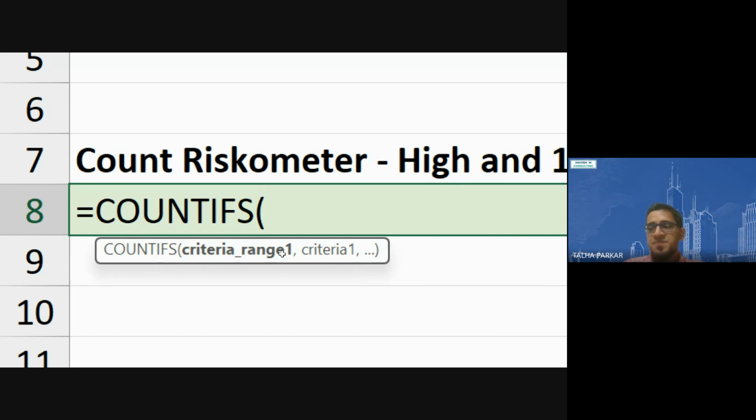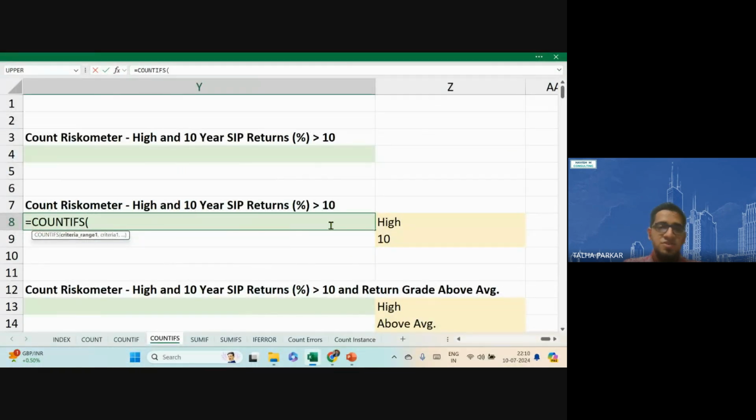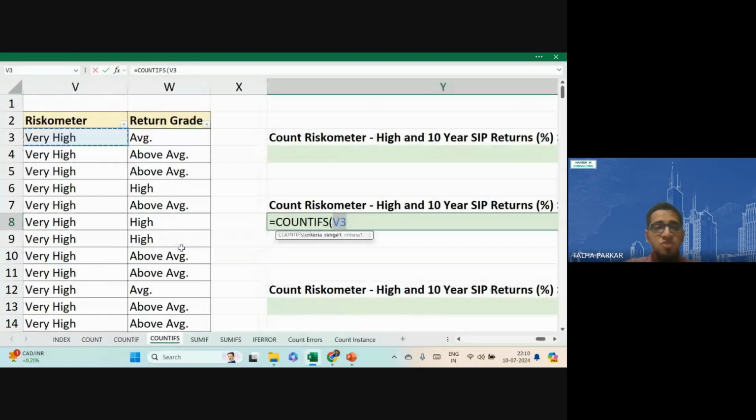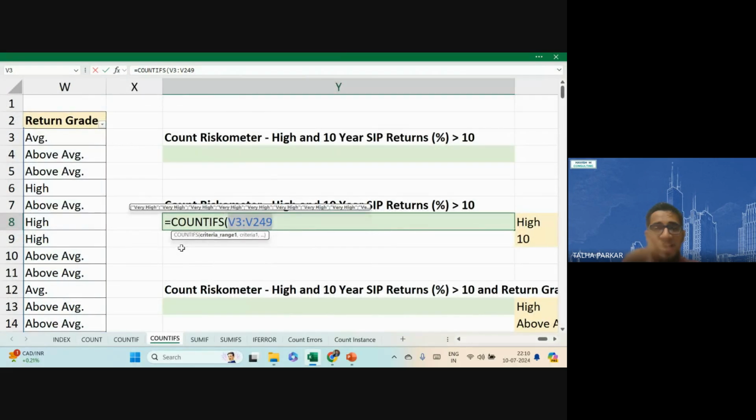ठीक है, तो इस केस में what I will do is, since I have to specify two conditions, right, मुझे पहले चेक करना है कि रिस्कोमीटर में कितने रोज हैं जो हाई हैं. ठीक है, तो I will do that first. तो मैं अपनी रेंज डिफाइन करूंगा पहले. तो मेरा रेंज रिस्कोमीटर के लिए ये होगा, Control Backspace to come back to the formula cell.